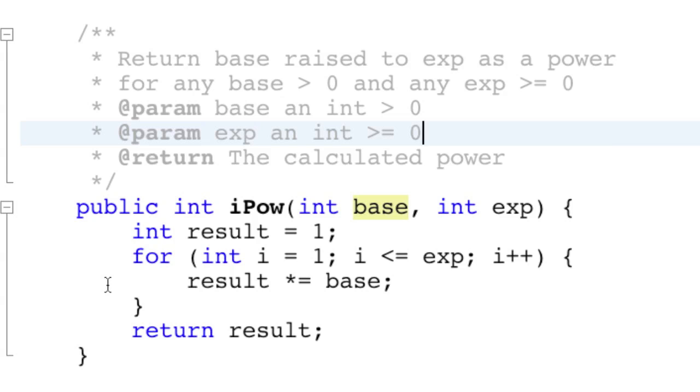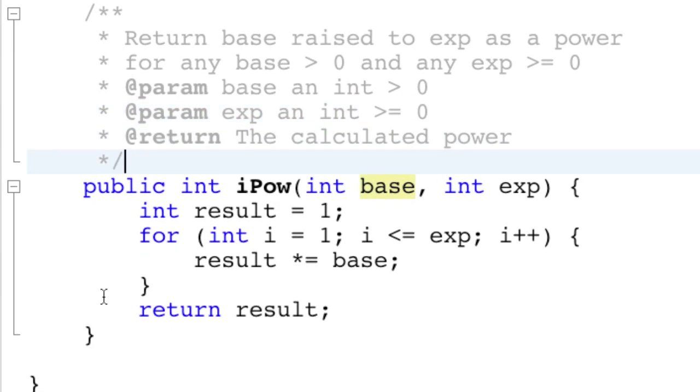The comments clarify here that this method is only valid for bases that are greater than 0 and exponents greater than or equal to 0. All I'm doing is starting off with a value of 1 and then multiplying that 1 times the base as many times as is indicated by the exponent. So a really simple looping program.